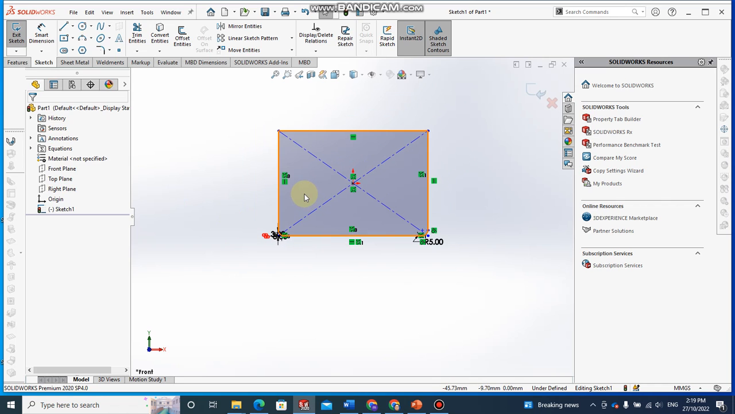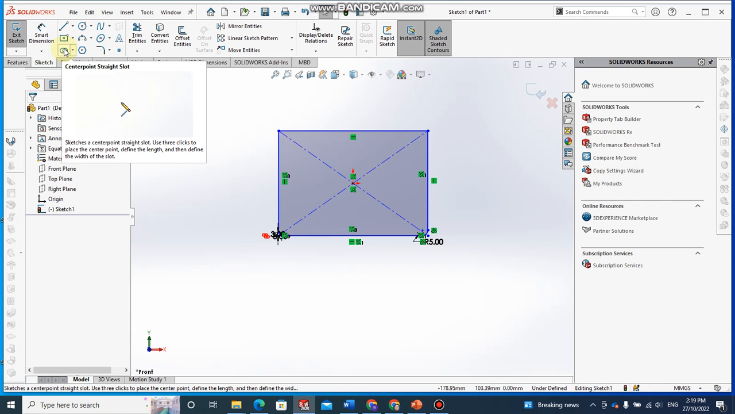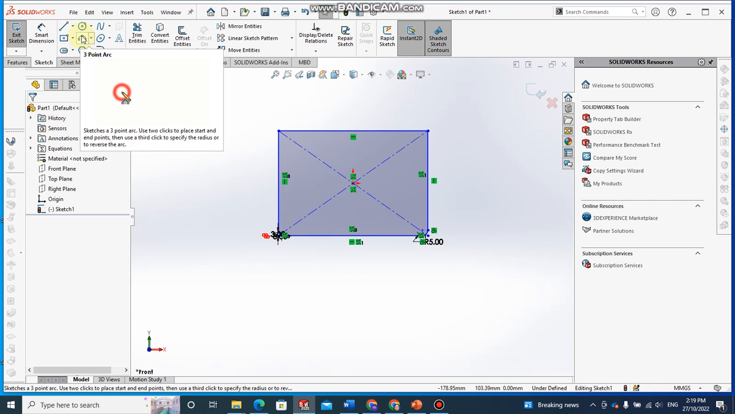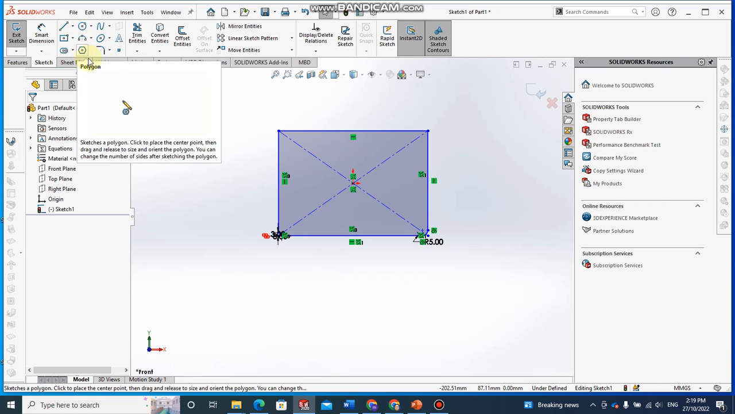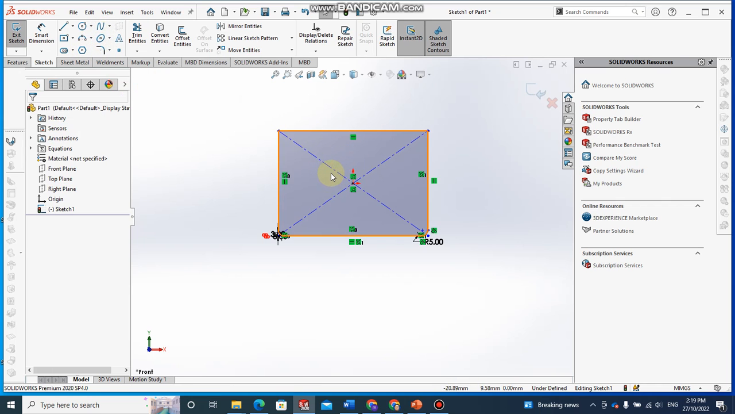After fillet and chamfer, we have already learned about the line, rectangle, straight slot, 3-point arc, and circle. Other items you can try to make. Then I want to share about how to trim the entities.